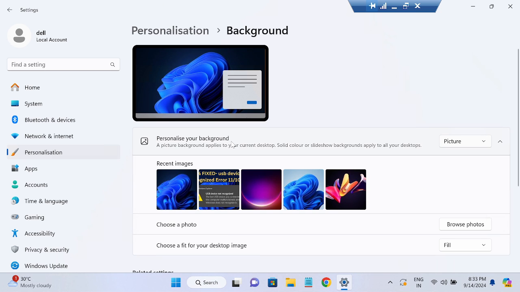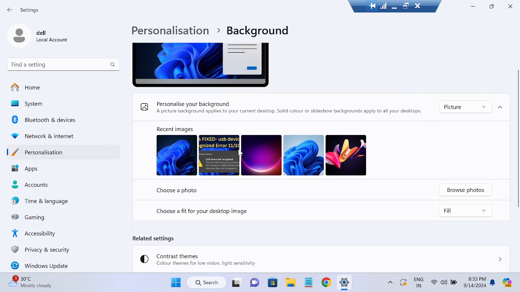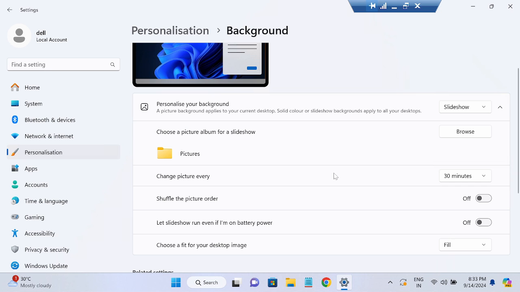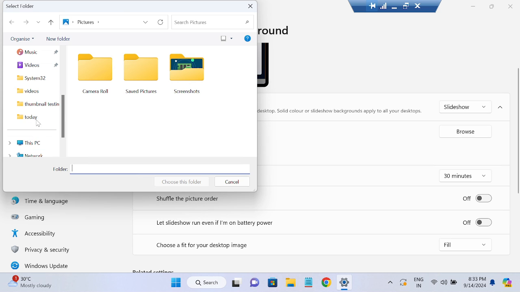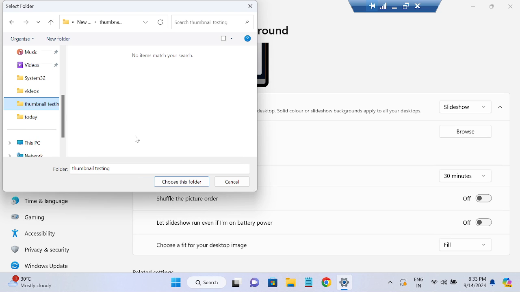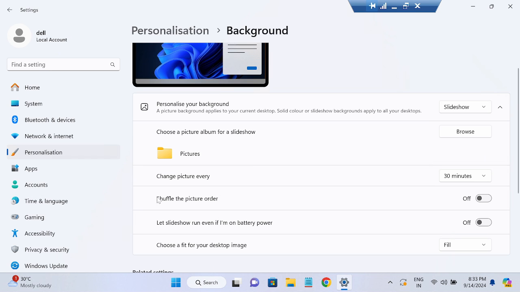Okay, if you want to choose another option and want to slide the different pictures on your windows, so you click on pictures and click on slideshow, and then you can click on this option which says browse, and you can choose the folder where you have saved the pictures on your windows, and you can change the picture every time as per your choice, every 6 hour, 1 day, or whatever you want. So this is the second.